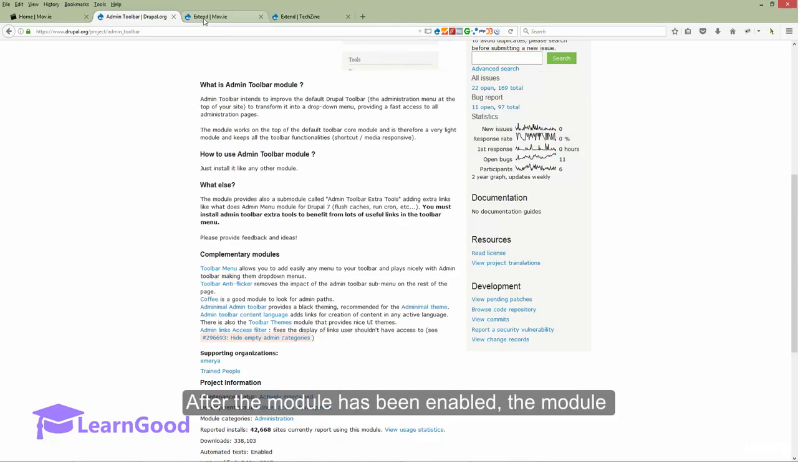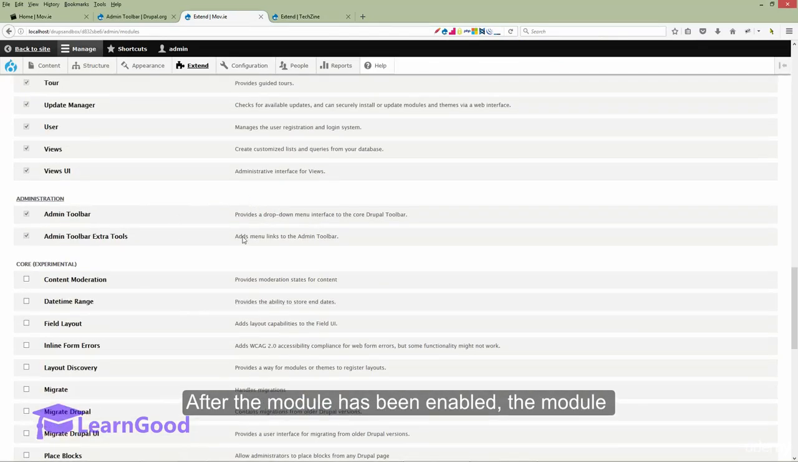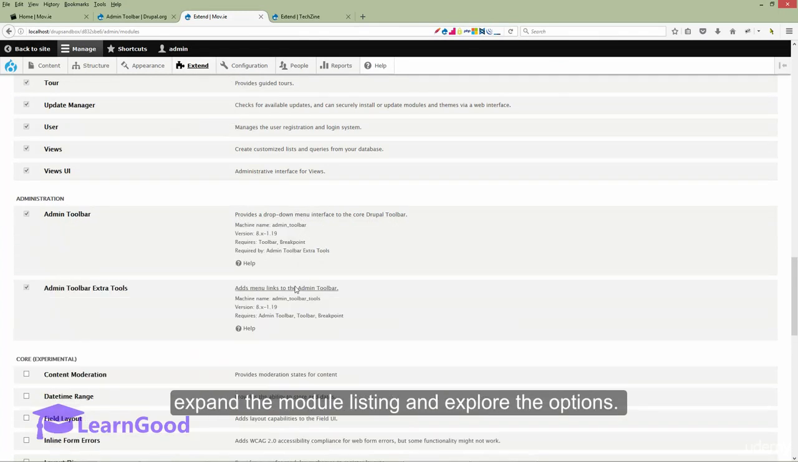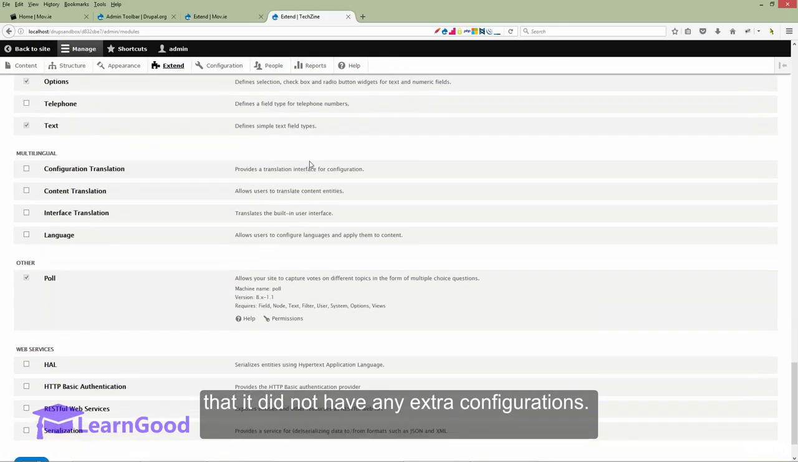And then after the module has been enabled, the module designer might put in additional configuration for the module in the extend section. You should expand the module listing and further explore the options available. In fact, our admin toolbar was so simple that it did not have any extra configurations, but you will usually find it here. Let's look at one more example.